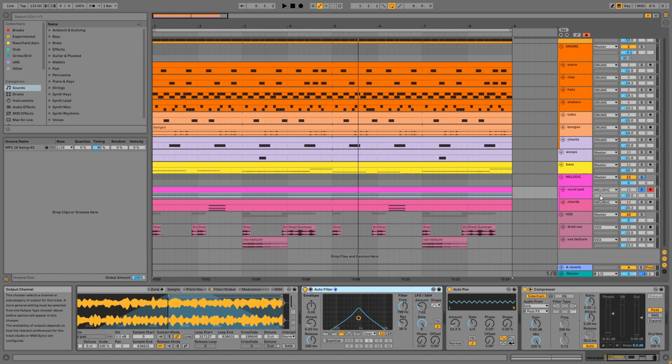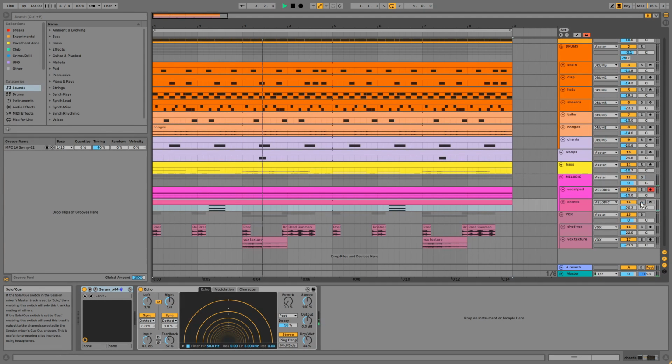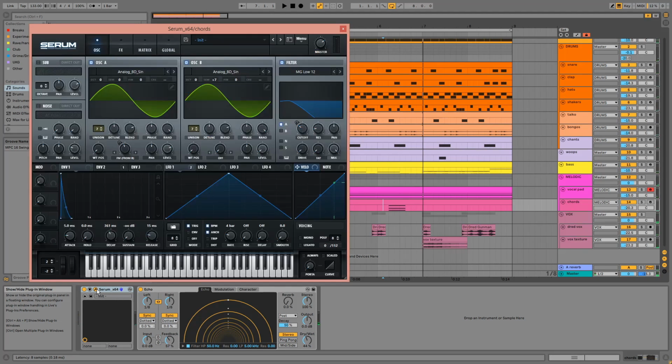Then we have the chords made in Serum. We have a sine wave with its unison at 7 and FM from B active with a small amount of modulation applied via LFO1. Oscillator B has its unison at 7 and its level at 0. I've also put oscillator B to 7 semitones, which adds an additional harmony to every note played in effect.